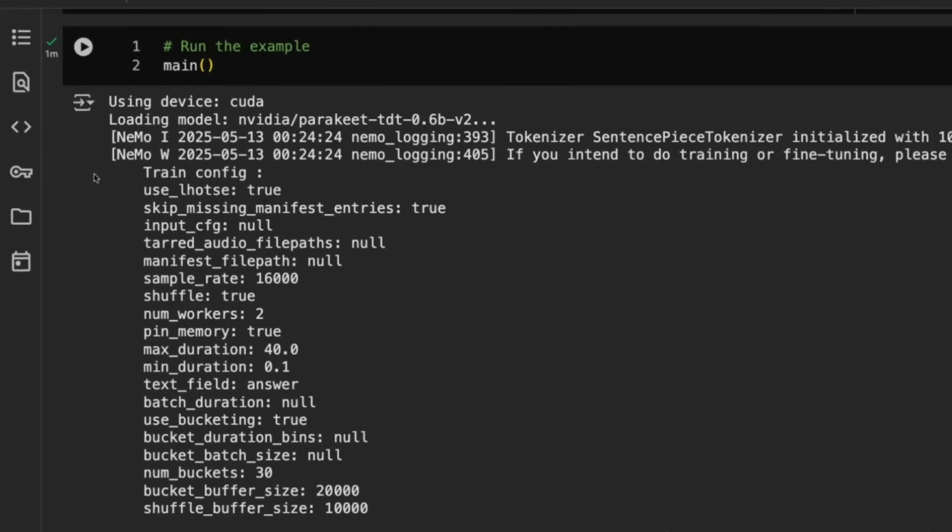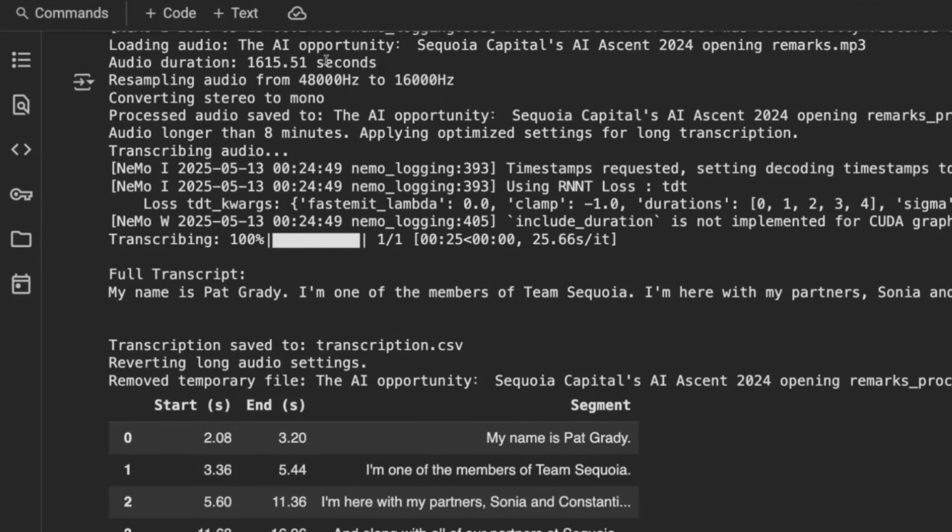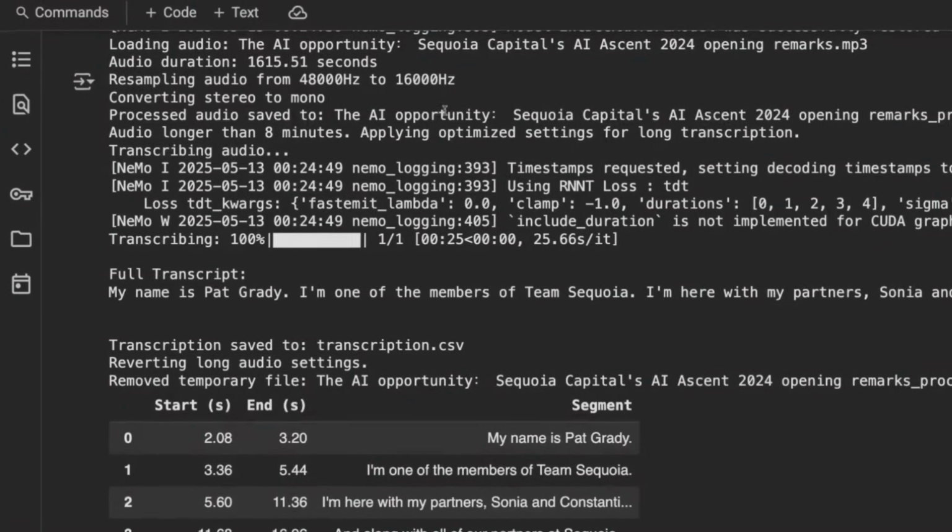So if you're using this version, you don't actually need to load the model at the top. This will actually load the model for you. And you'll see that once it's loaded, we can see how many seconds it is in duration. It will take care of converting it from stereo to mono, changing the audio to 16K, etc., and applying the settings for doing a long transcription in here.